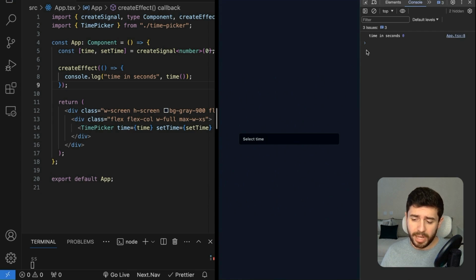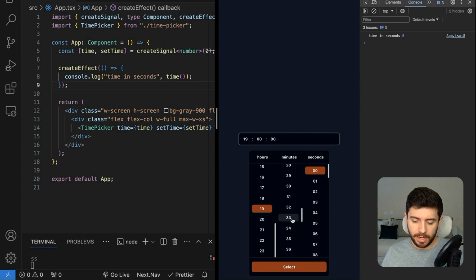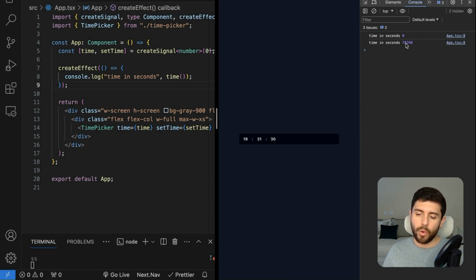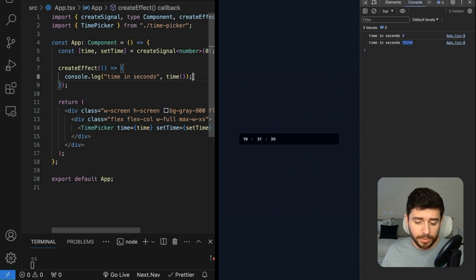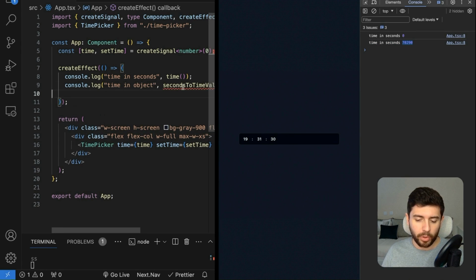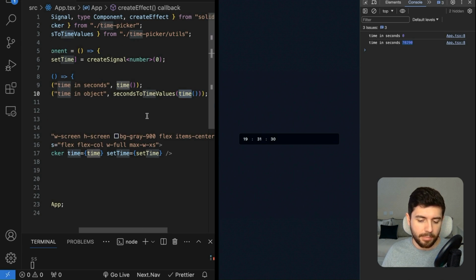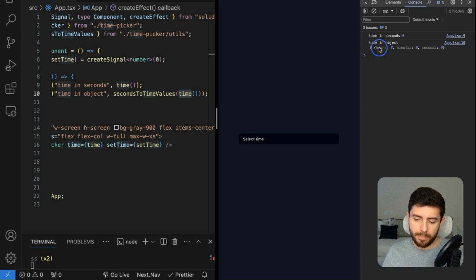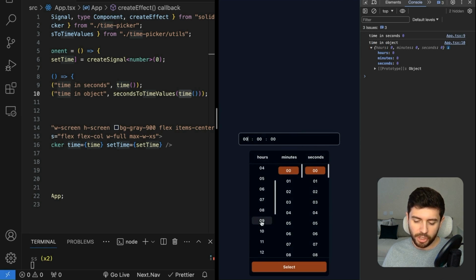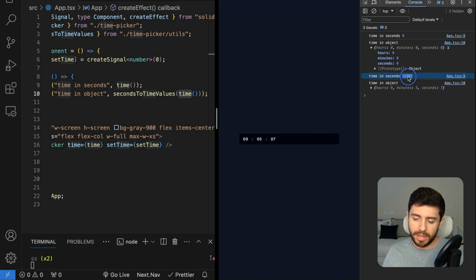If we now open the console, we can see that we have the time in seconds on 0. If we now change it, let's say 19, 31 and something else like so, selected, and there you go. We have all of the seconds of the current value of the time. If you want to check the time in an hour, minute, seconds format, you can actually go ahead and import the seconds to time values from the component itself and simply pass in the time signal. So now, as you can see, we have the time in object format. Let's go ahead and change it. And there you go. We now have it in seconds and we have it in the object format.